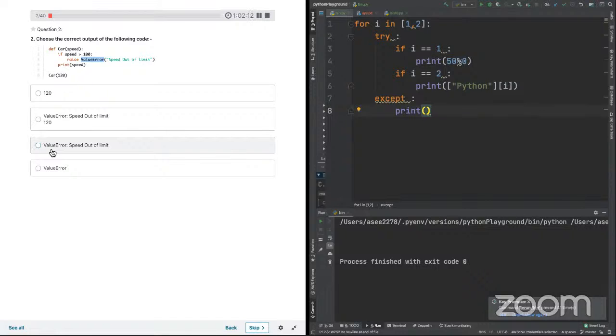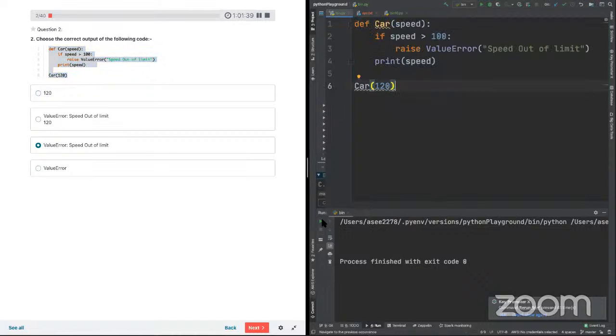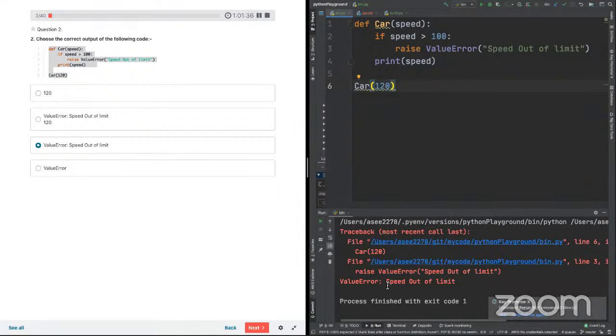error, speed out of limit. Yeah, because this is the message which has been passed to the exception, so this would get printed. And then why not 120? Because once the exception is thrown, this line would not even execute, so you don't see the print statement of 120. See here, value error, speed out of limit.